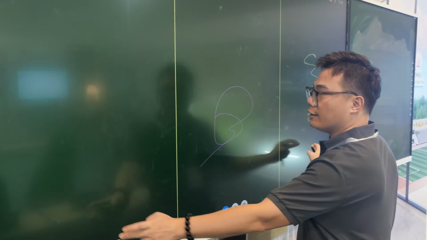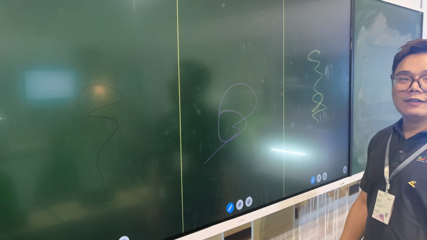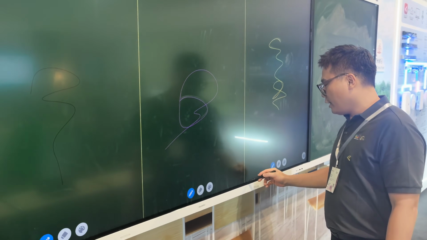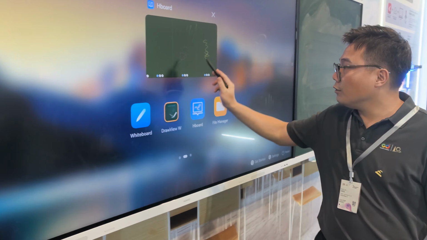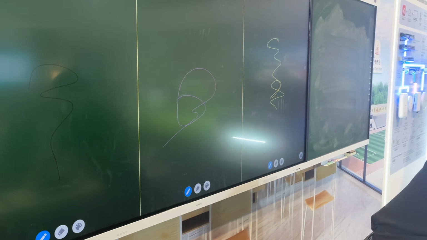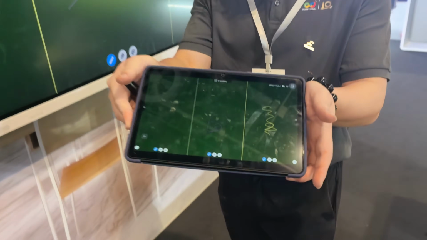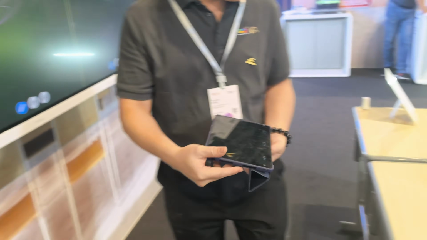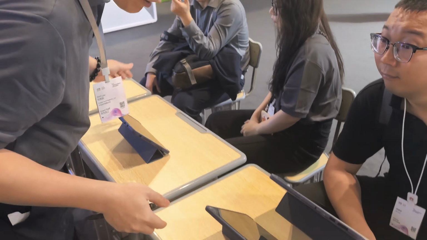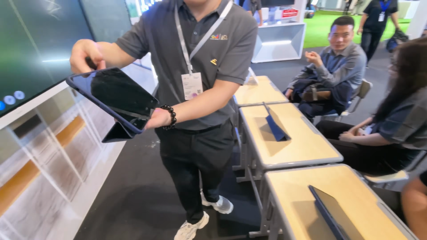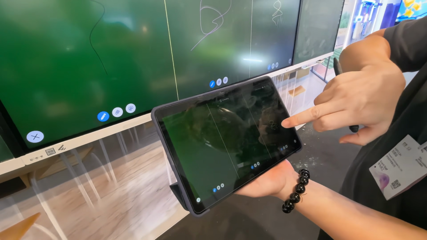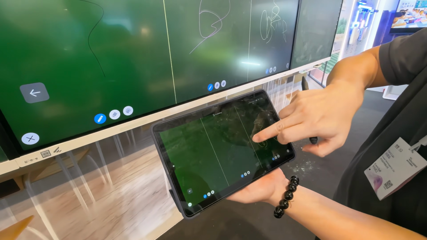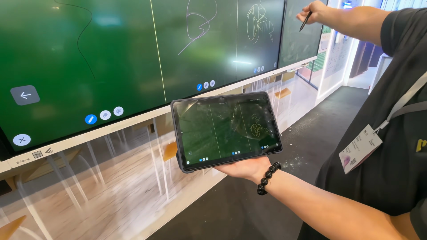They separate. At the same time, all the notes are displayed on the pad. The student can also operate remotely with the teacher. Yeah, I see.